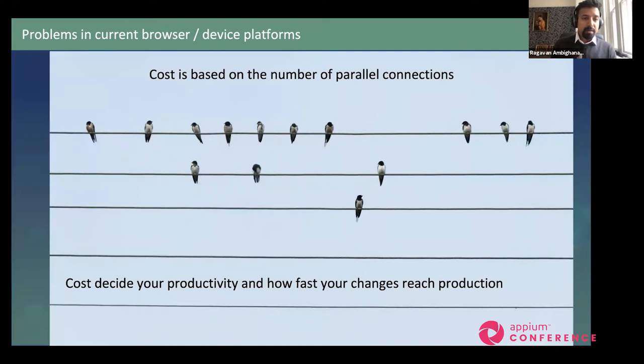Now we are going to the next topic, where we're going to talk about the current problems in the SaaS platforms right now, which offer cross-browser, cross-device plan features. The cost, if you want to use someone, is based on the number of parallel connections, which means you pay: I want one connection, I want 10 connections. If you get 10 connections, and your organization is big and you have 10 teams and each has lots of cases, then your concurrency across your organization is just 10, which means your test runs are going to be slow. How fast you can go to production is going to be slow. How fast you get feedback for your change is going to be slow. So you're going to be slow because of this business model. So the cost of your productivity, your quality, and how fast your change reaches production depends on how much money your organization can afford to spend on it. So that's one big problem.